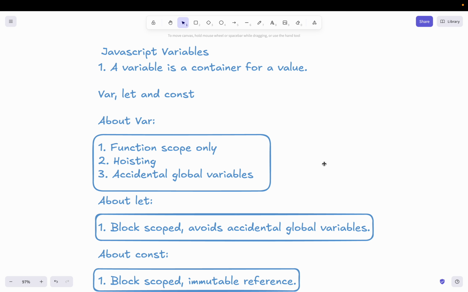So in ES6 we have let and const. By using let and const, we will not get these issues like the global scoping thing. I have already mentioned that var is function scoped, and in var, hoisting happens, how during the creation phase variables and functions are hoisted. We will see these things in detail later, and how accidental global variables happen. And we will see about let also, that let is block scoped and it avoids accidental global variables.